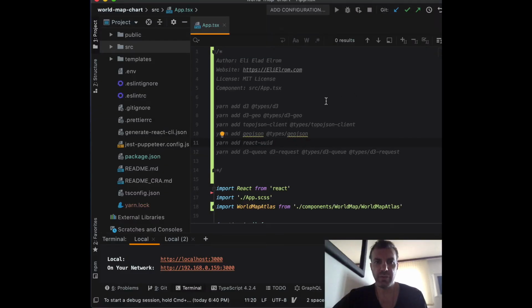In terms of libraries, we need a few libraries. First of all, we need to add D3 and D3 types. We've done this before. Then we need a few more libraries to install. We need D3 geo and the types for D3 geo. D3 geo, we'll use that for the geographic projection. This is actually the drawing of the map, and you can visit that module on GitHub to learn more.